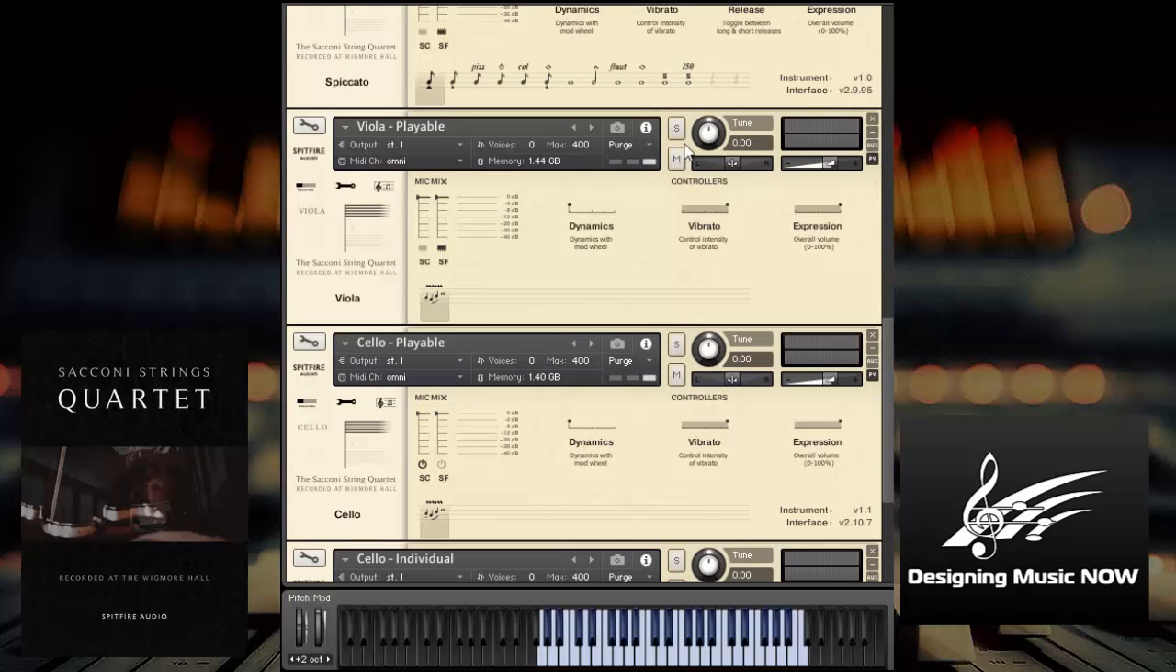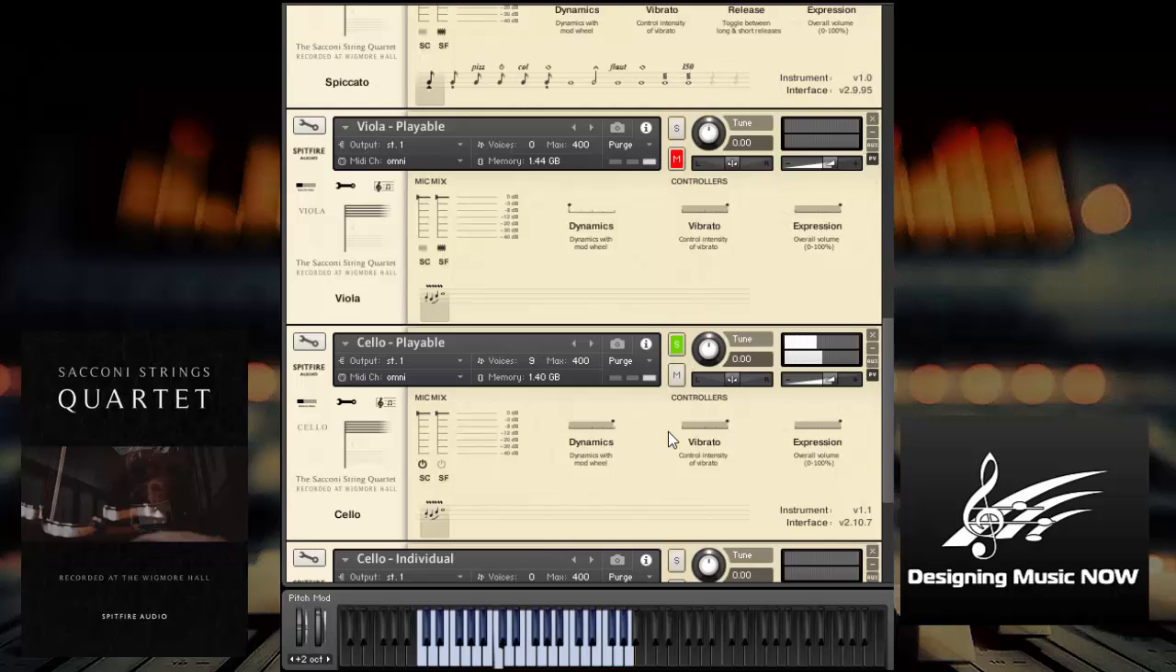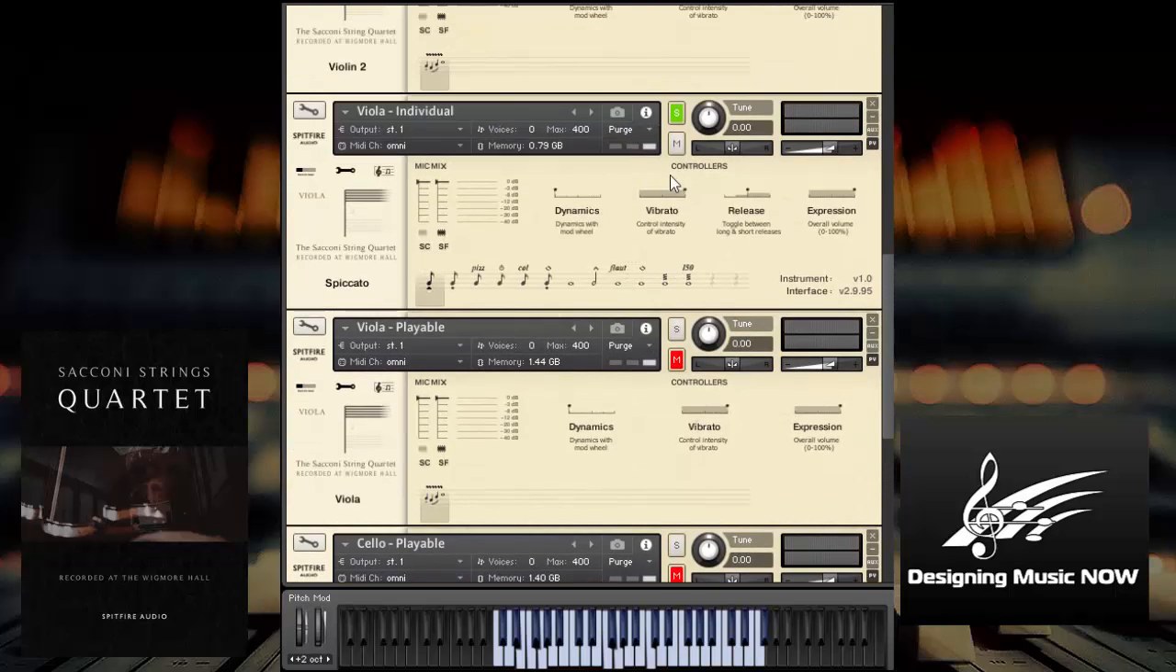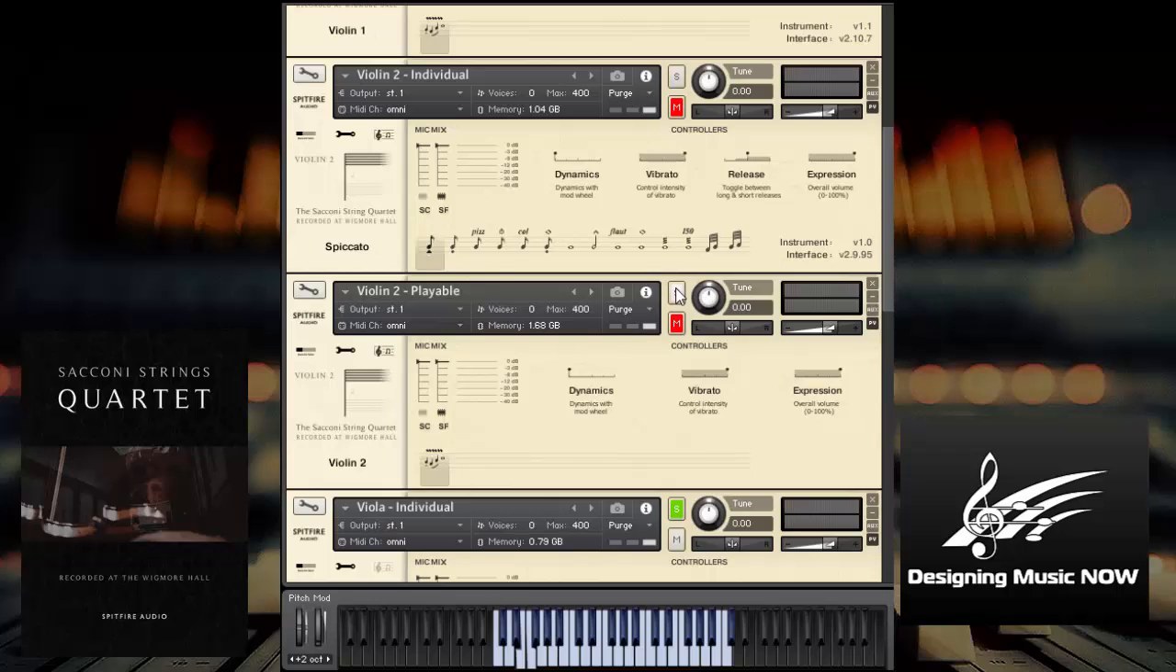Now let's check out. They have also these things called playable patches. Really nice. Here's the viola, the playable version. Lovely. Individual violas. Won't go through all of these, but here's some pizzicatos. Excellent. We'll leave that in the longs and move on to the violin two, playable.